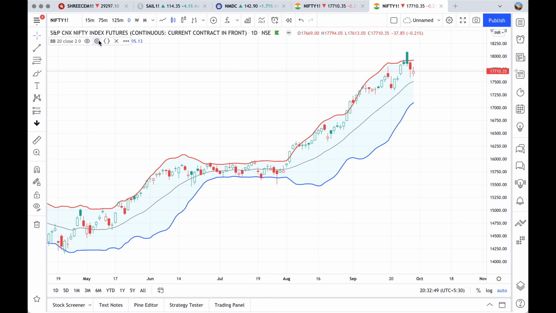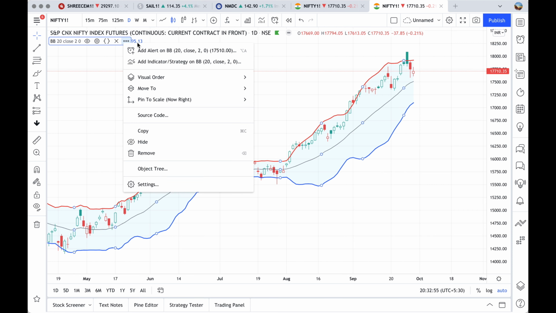And then there is this cross section which is essentially going to remove the indicator, and there is a section called more. You can add an alert when a certain value of the indicator goes beyond a certain price. It can give you an alert. Visual order, it can bring into front or bring into back.